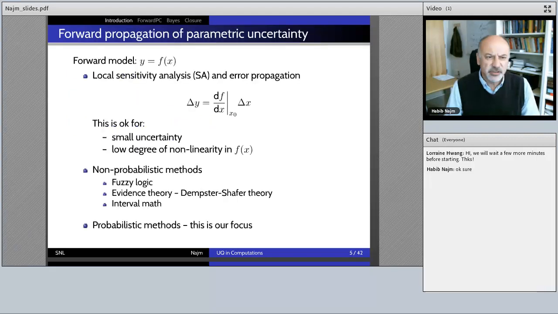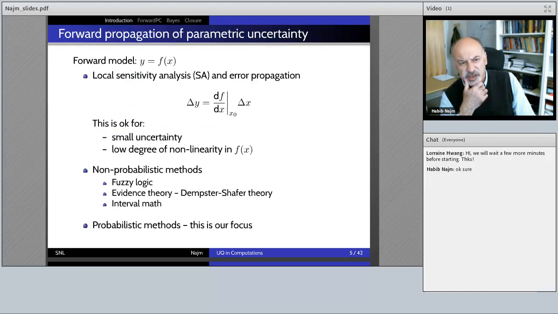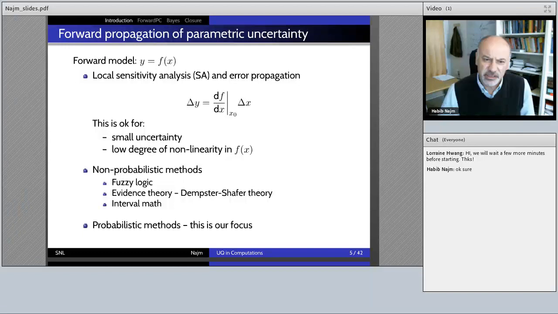Okay, so the forward propagation, then, considers y as a function of x. If you had a small amount of uncertainty in the input, then certainly one immediately obvious way of propagating this to the output is if you think of sensitivity and error propagation. You have the df derivative that is shown here, and you have a delta on x, then you can get a delta on y directly.